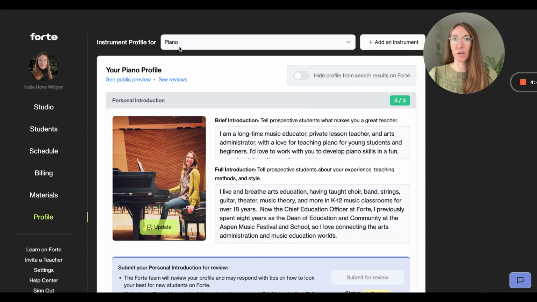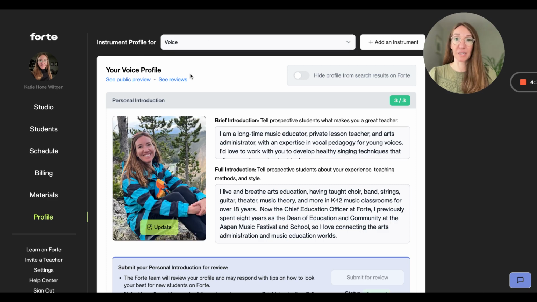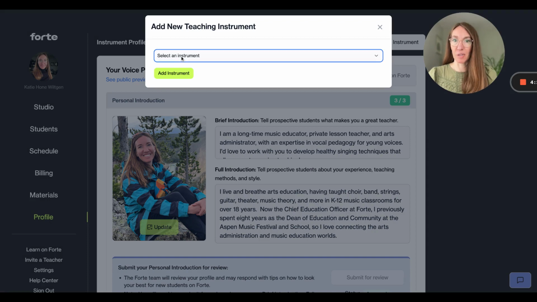When you click on that Profile tab, it's going to take you to your existing instrument profiles. You can see here that we are on my piano profile, and in this instrument profile, there's a drop down, and you can see my existing profiles here. We are then going to click on, just next to this drop down, the button that says +, add an instrument. When I click on that, it's going to bring me a drop down and it's going to allow me to select a different instrument that I am going to now teach on Forte. Today I'm going to select cello, and then I'm going to click the green button that says add instrument.